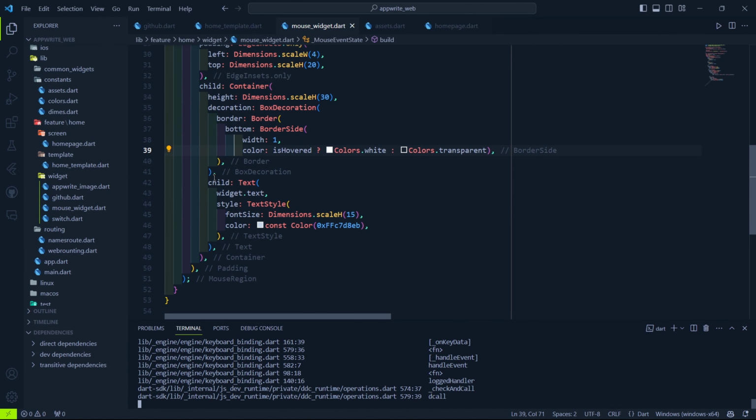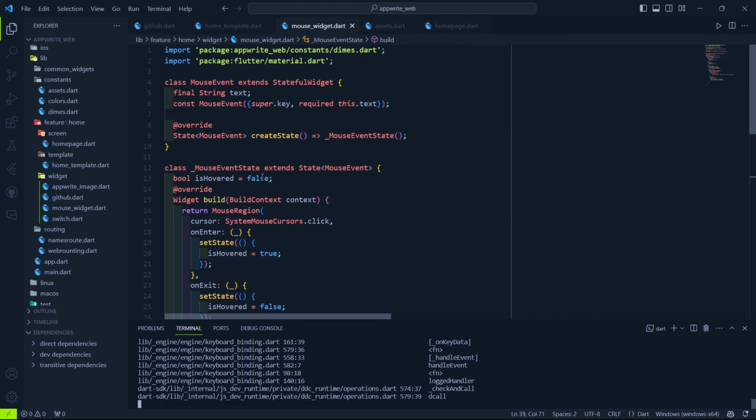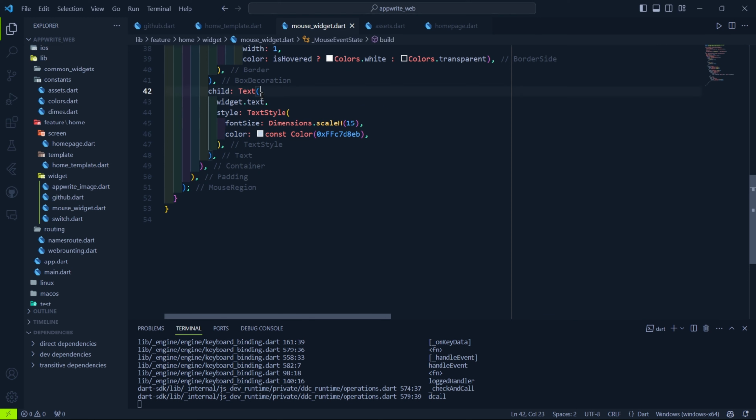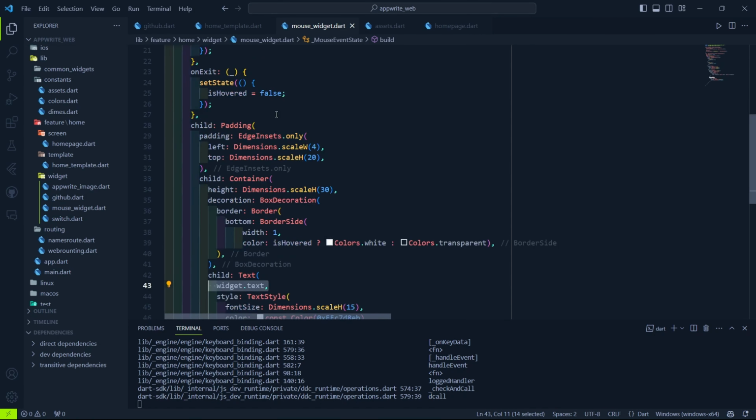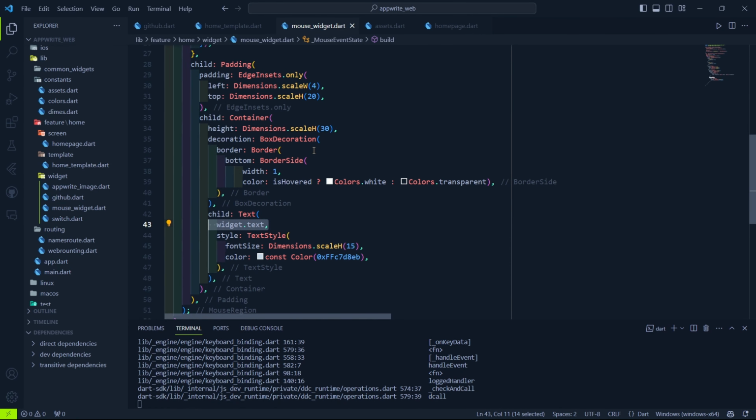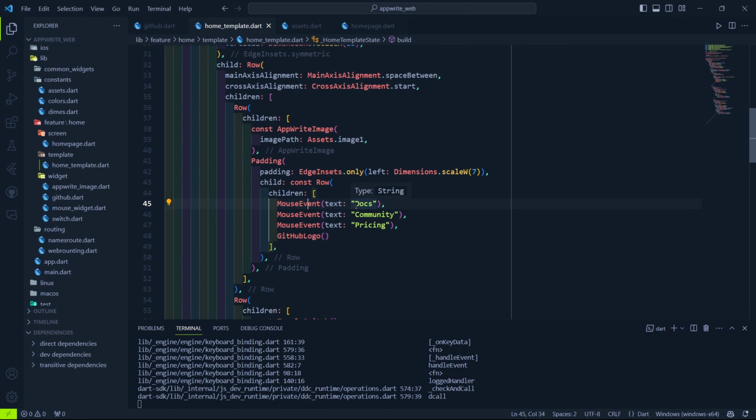Okay, so this is a simple text. Here it will have a widget dot text, right? So what I did here, I'll call that text thing in this using the widget dot text property. Using the widget dot text property, I can easily access this thing. Okay, and here I'll just pass the docs, community and pricing text here.